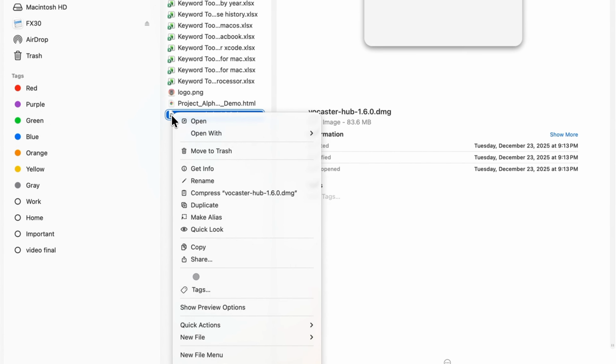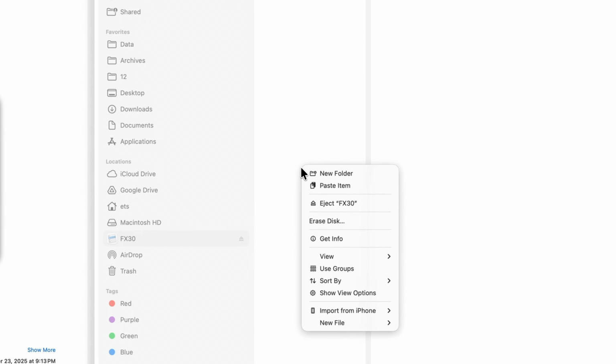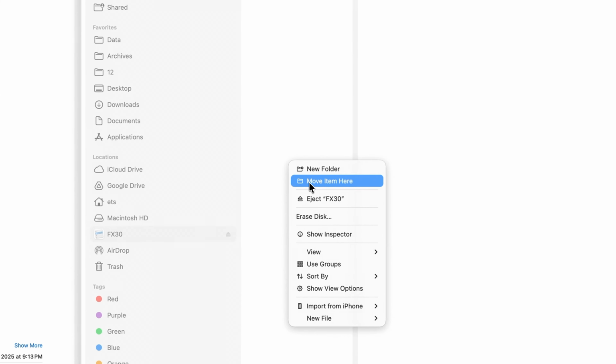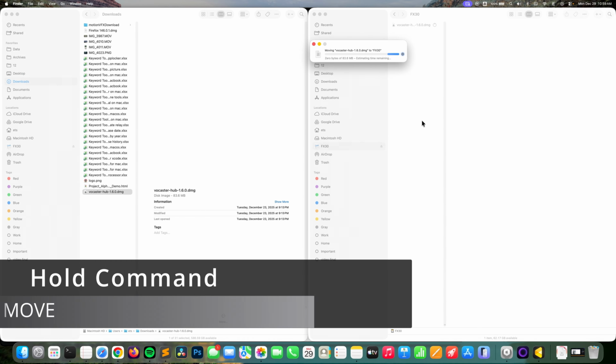You can use the Option-Command-V shortcut I showed you earlier, or you can right-click the file you want to move and hit copy. Then, go to the destination, right-click, and hold down the Option key. You'll see the menu change from Paste Item to Move Item here. Click that, and your file is moved perfectly.